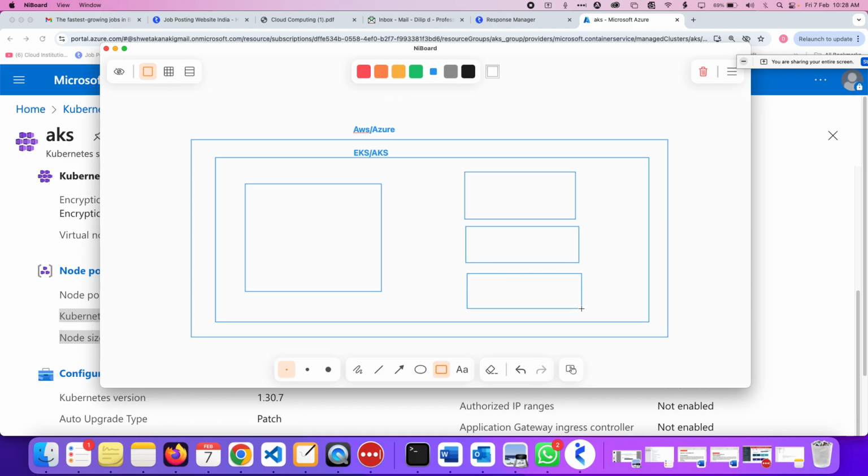Master and slaves. What is master and slaves? First of all, you should understand what Kubernetes itself is. Kubernetes is a container orchestration tool. So we have Docker. Docker is not completed for you guys, right? Okay, so Docker is one of the concepts.